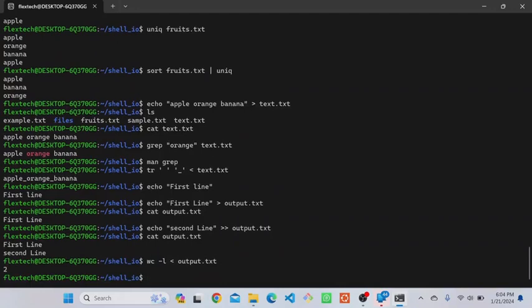You see, it's two. That means it counted one, two. It took the content of this file as input, and wc now counts it. Are you getting it? Now we have two redirection characters.